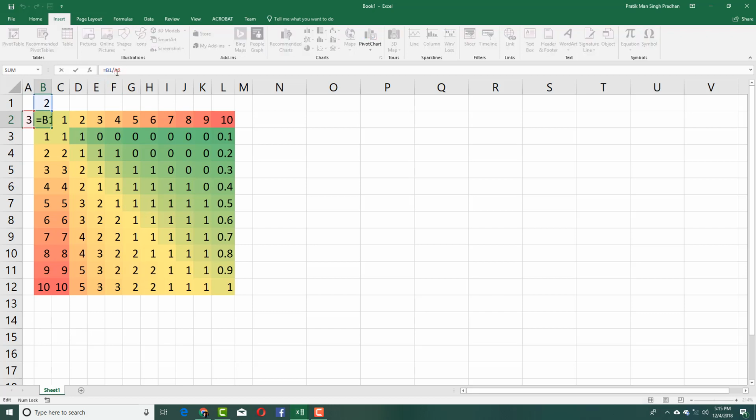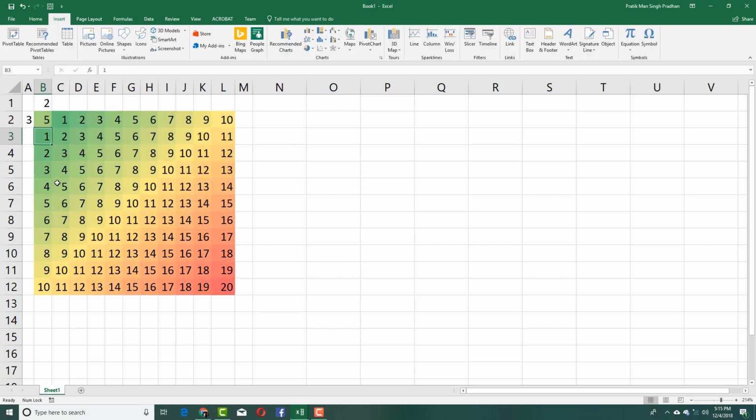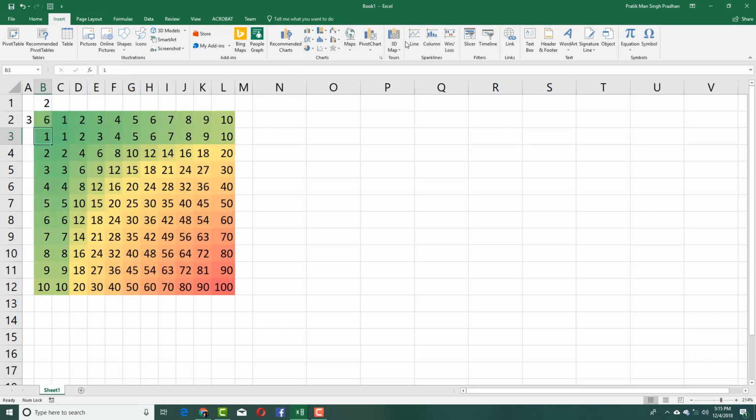You can make an addition table right here, addition. So 1 plus 10 is 11 and so forth. And you get the idea. Multiplication, enter. So that is how you can use a data table inside of Microsoft Excel.